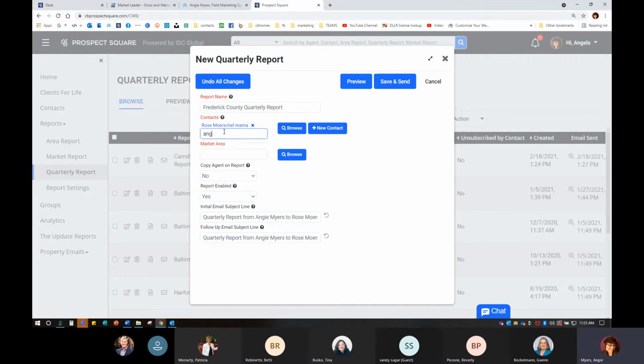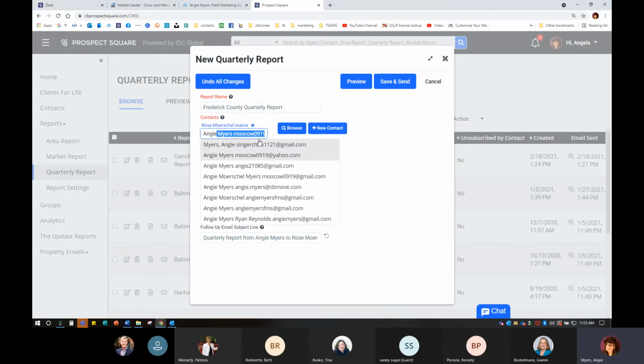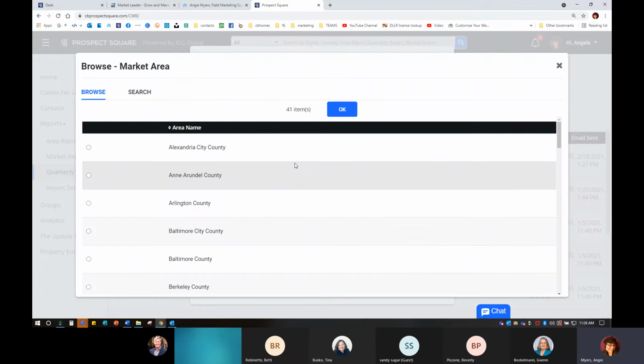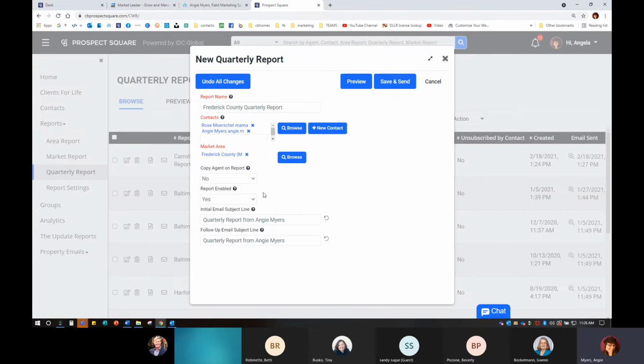If I want to send it to someone else, I can also just type the person's name in, and you'll see all the people with that name are going to pop up. And I can select someone additional as well by which email I want to send that to, and then market area. So that's where I can start typing in, and it will just automatically populate for Frederick County. Or again, I can go through and hit that blue button and browse through what is currently available in the system for me. Copy agent on report.